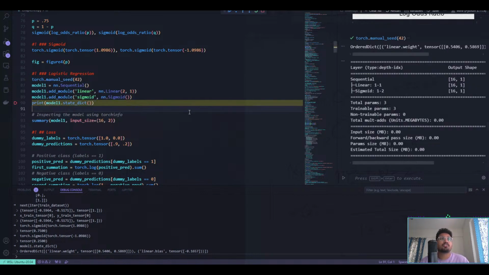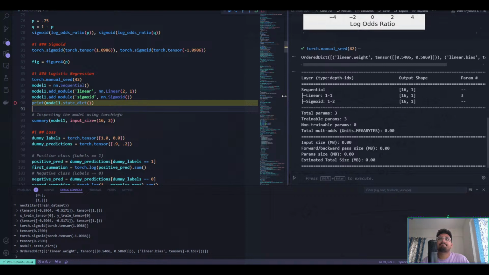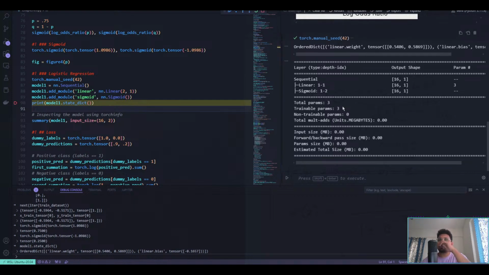Also, if you want to see the outputs, there's something called torchinfo. You can import torchinfo. From torchinfo, import summary. So this is what summary looks like. What it tells you is basically what the model looks like. There's a linear layer. Of course, there is one linear layer.